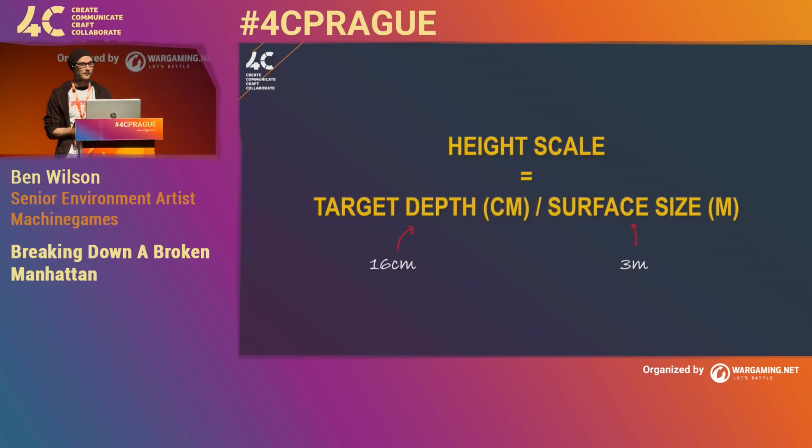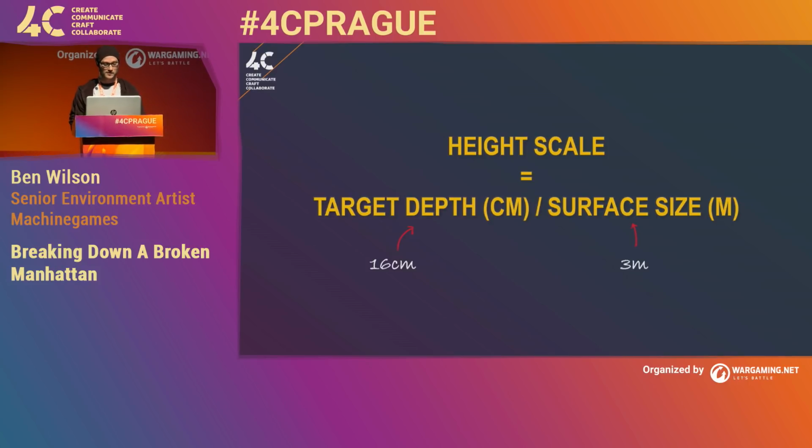So with the math out of the way, for Manhattan, we actually used 16 by 3. We chose these numbers because that's what the height to normal node defaults to, and it just so happens to fit perfectly with the map. If you think about it, 16 centimeters is a pretty good amount of depth. If you have any more than that, you probably want some geo support.